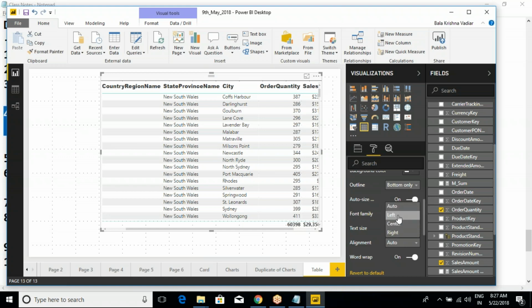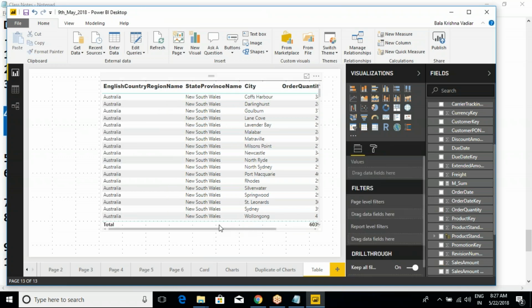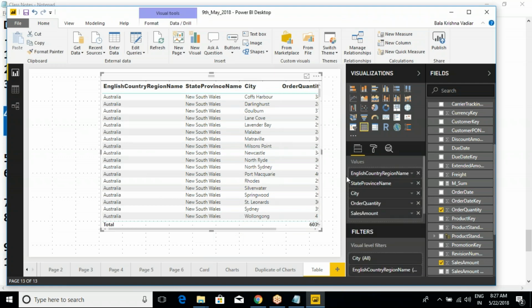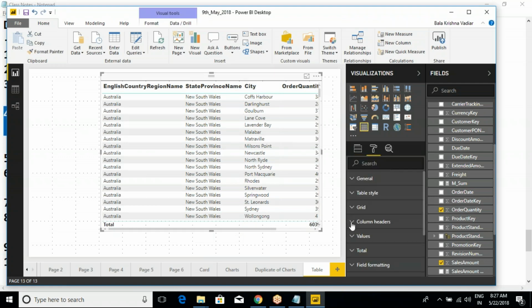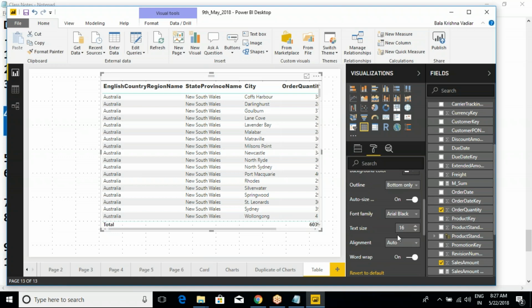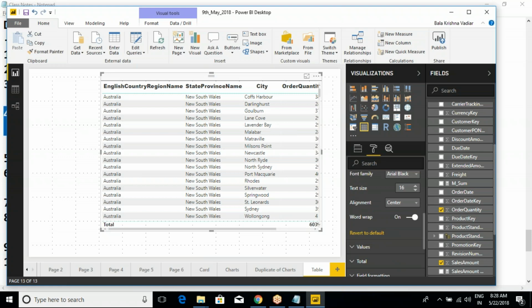Alignment is auto by default. Now see this, I want to bring city into the center here. Not only for city, all the columns. Then what you can do? Go to formatting, column headers. I think I clicked on the outside. Now make it center alignment. Now see this: only for the columns, not the values. Keep that in mind. And word wrap here is enabled.